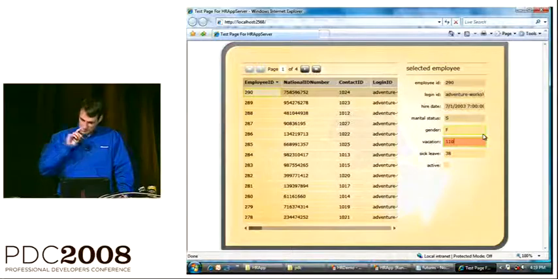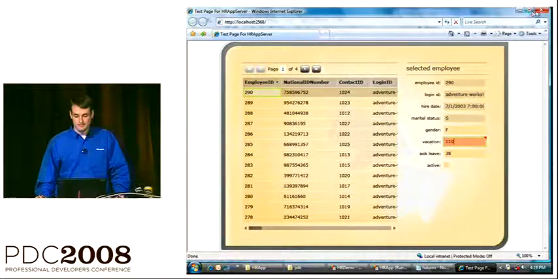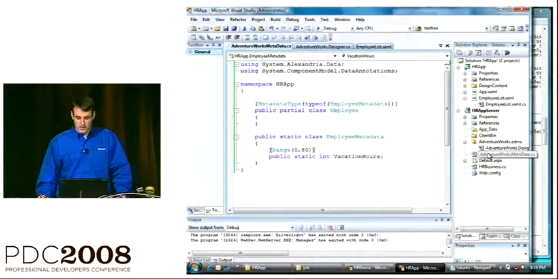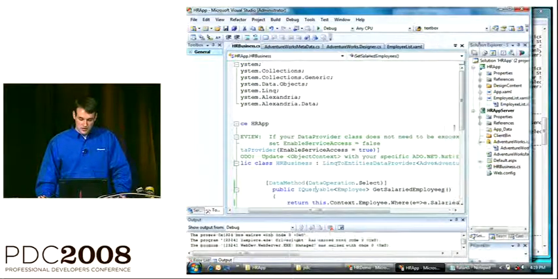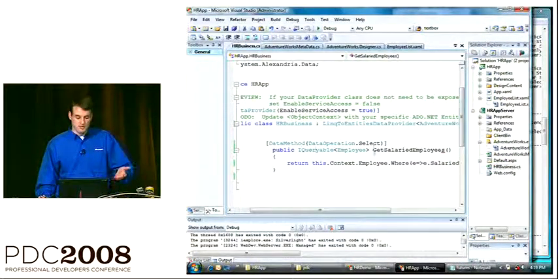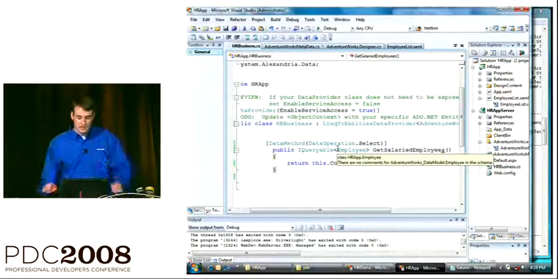Now, this still isn't actually editable yet, right? Now I want to be able to edit this guy. So instead what I'm going to do is go back to our business layer. Because our business layer, all it's doing is it's got a select method that returns employees. The server itself doesn't support editing the data.